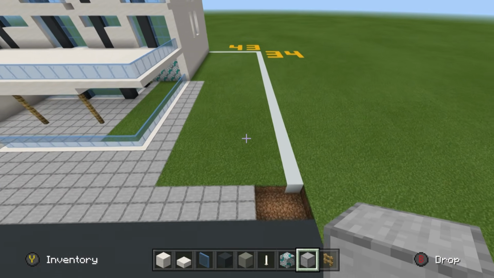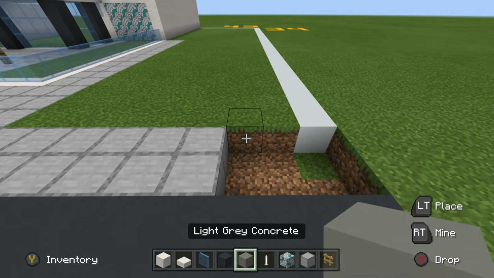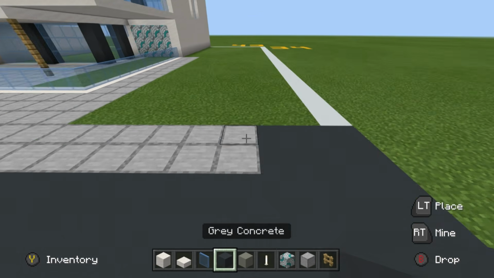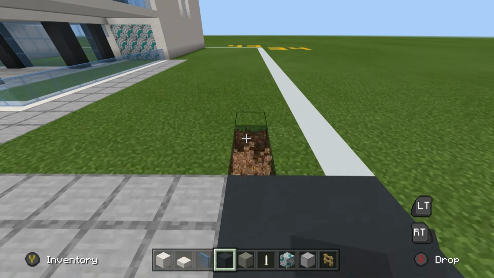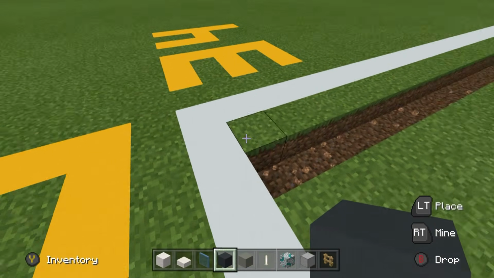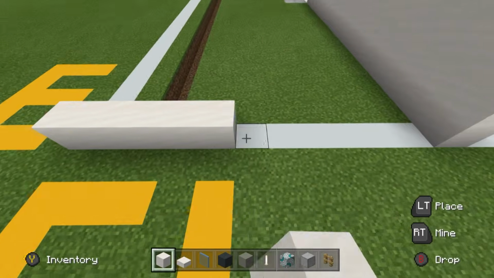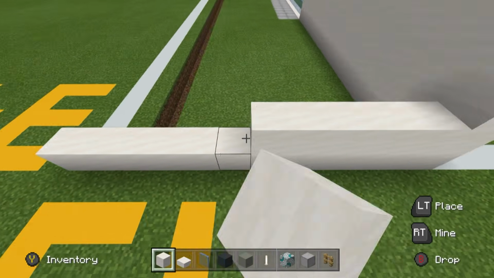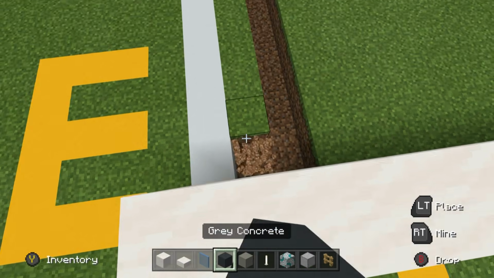Perfect. So we now want to extend these last 3 rows that were empty and boring. We want to fill them in with grey concrete, and we want to extend them all the way to the back of the hotel. It's worth mentioning there's going to be a wall back here. It's going to be 2 rows of smooth quartz block across the back here. So it's going to be a wall like this.